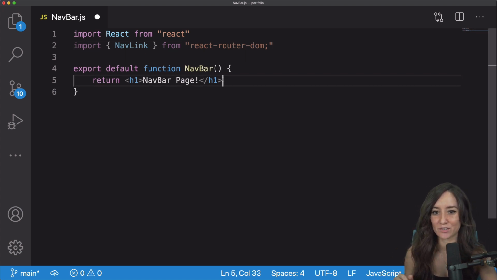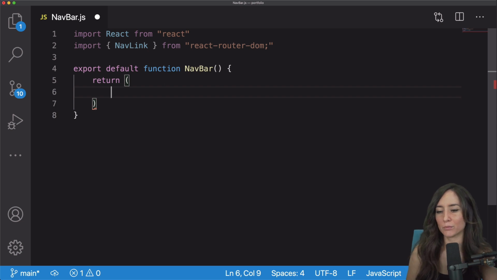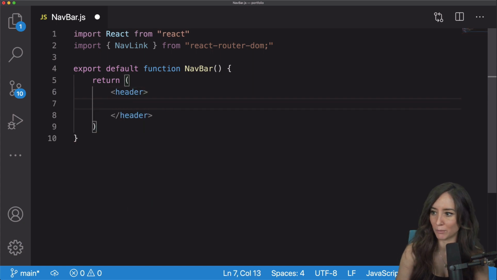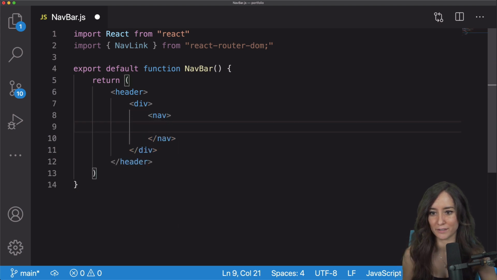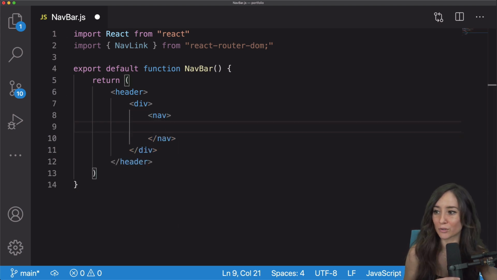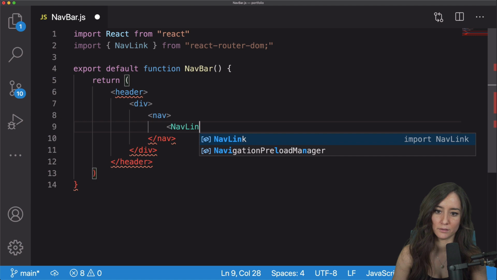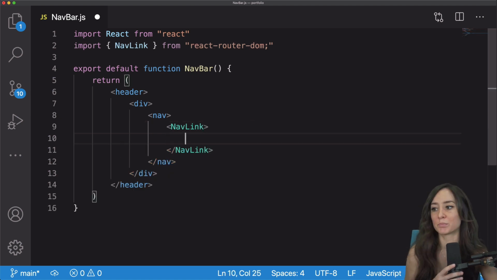Okay. So I'm going to delete all this and we're going to do a new return. And in here, we're going to have a header, a div, and then the nav section. So let's build out our HTML part of our nav bar. So in our nav, we're going to have our nav links. We're going to be using nav link, and we're going to do this 3 times, but let's build out one.